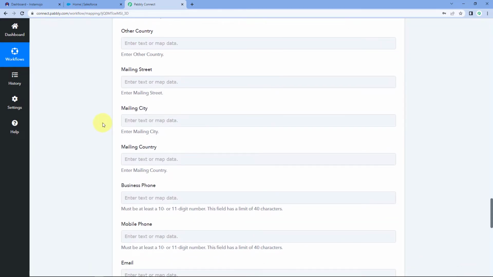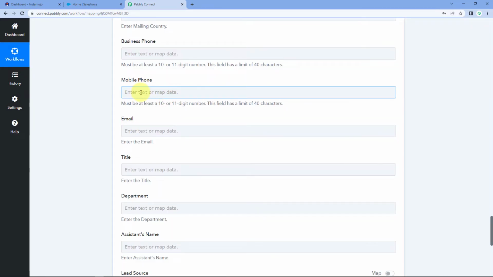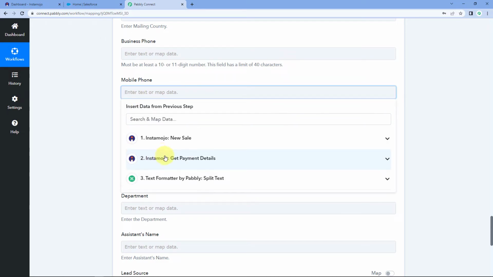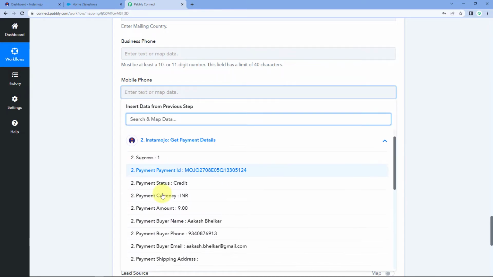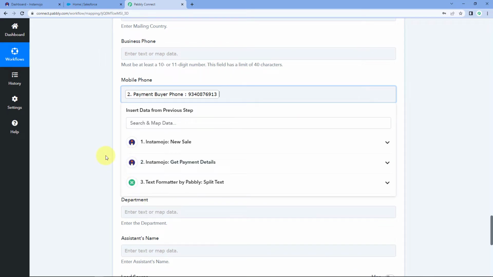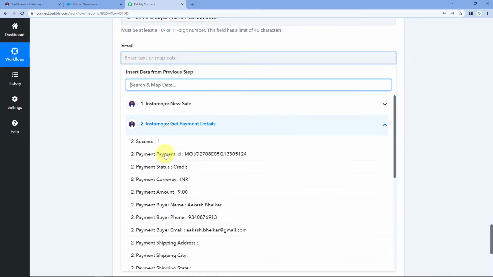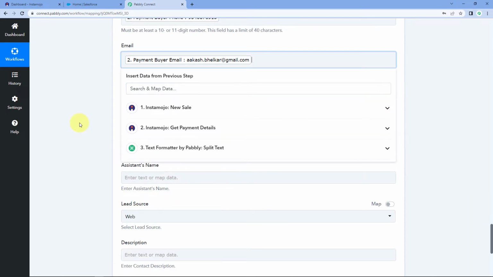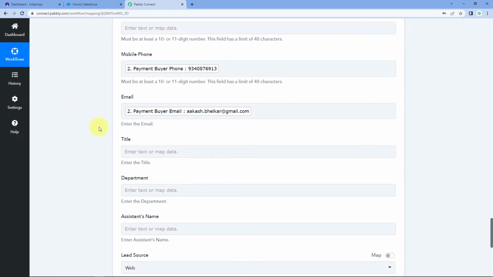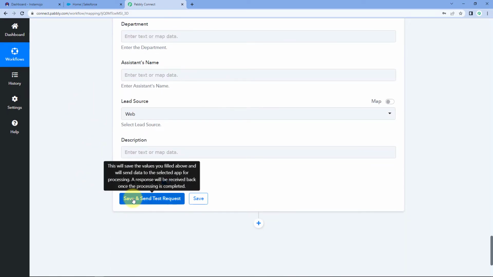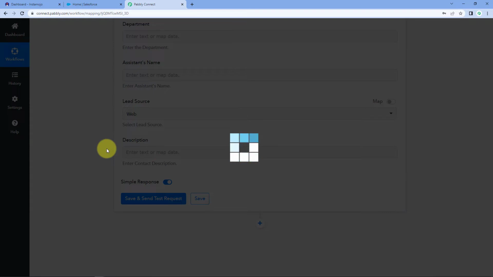We will scroll down and we will map the phone number of the customer over here in mobile number field. From Instamojo get payment details response, we will map the customer's phone number, and in the next step, we will map the email address as well. So this is the email address. After entering all these details, just click on Save and Send Test Request.